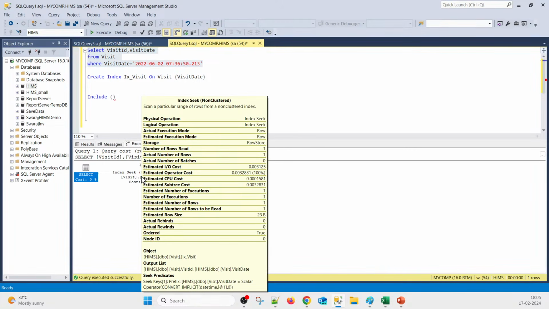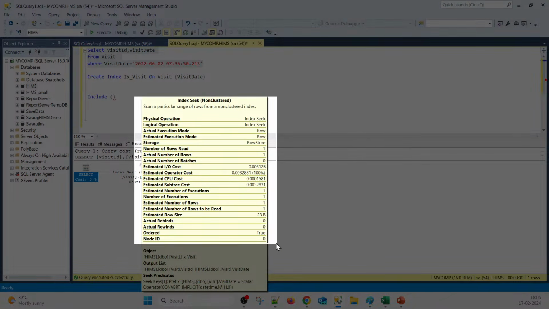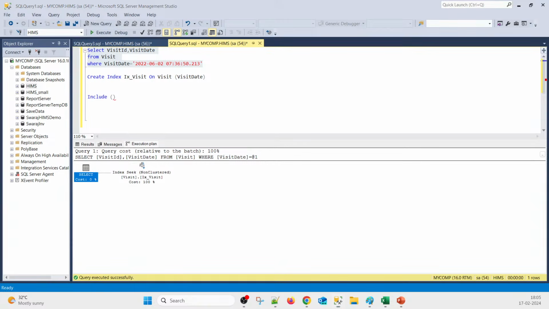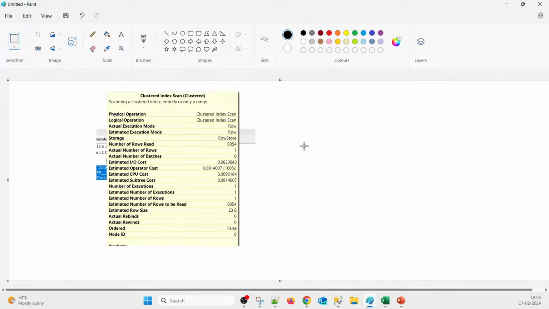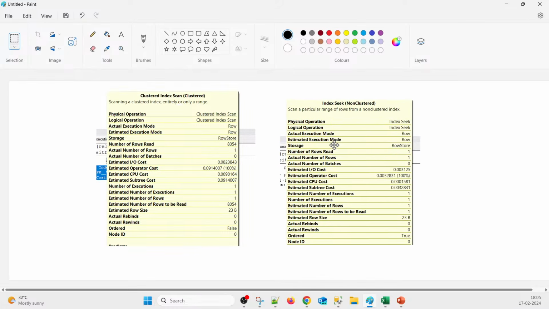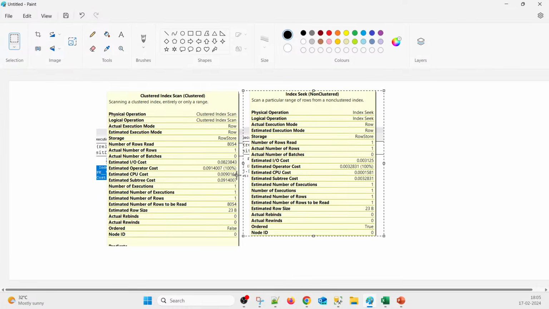So in the execution plan, the index seek has occurred. The number of rows to be read is only one, correct? Here you can see there is 8054, and I have to show you the difference between them. Here you can see 8054, and here it is only one row.